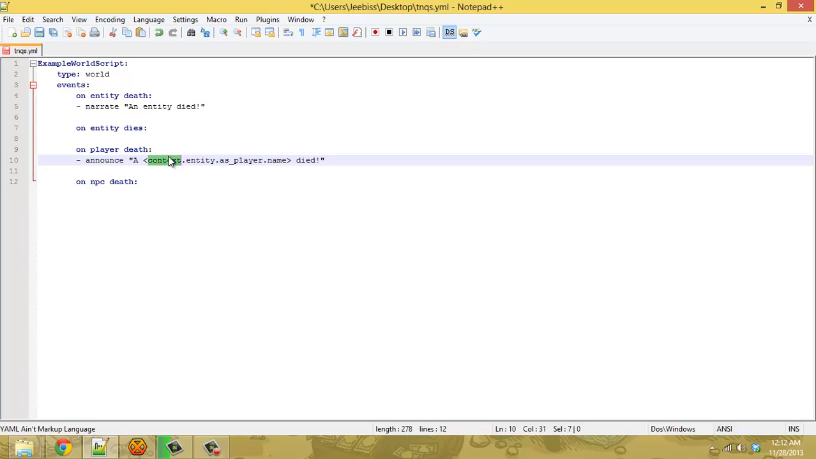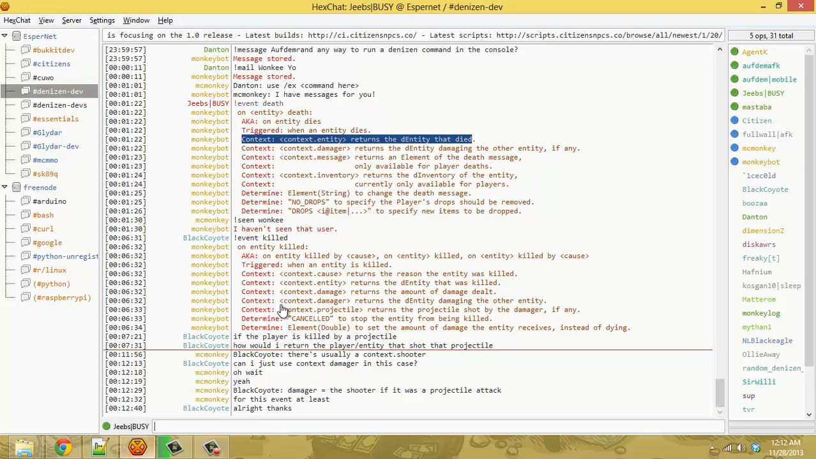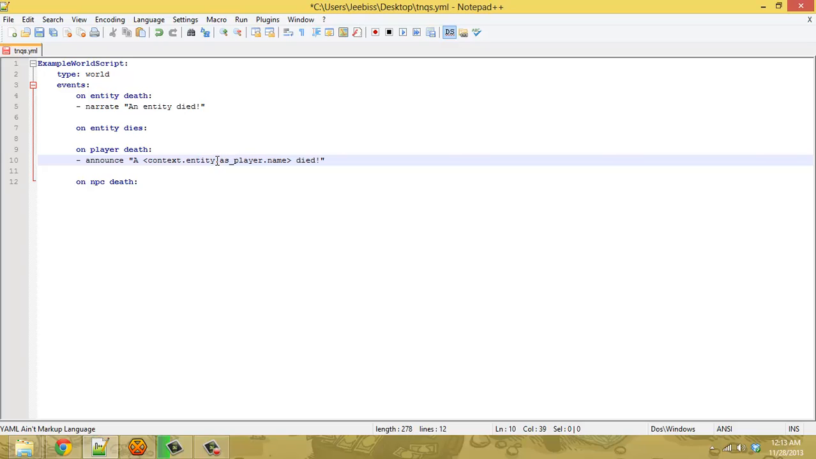The context part refers to the information within the event. You then get the entity, which, according to MonkeyBot, context.entity returns the entity that was killed. So in this case, the player was killed. And we jump back. We want to make the entity object into a player, essentially. So we have entity.asPlayer, and then we get the name of the player.